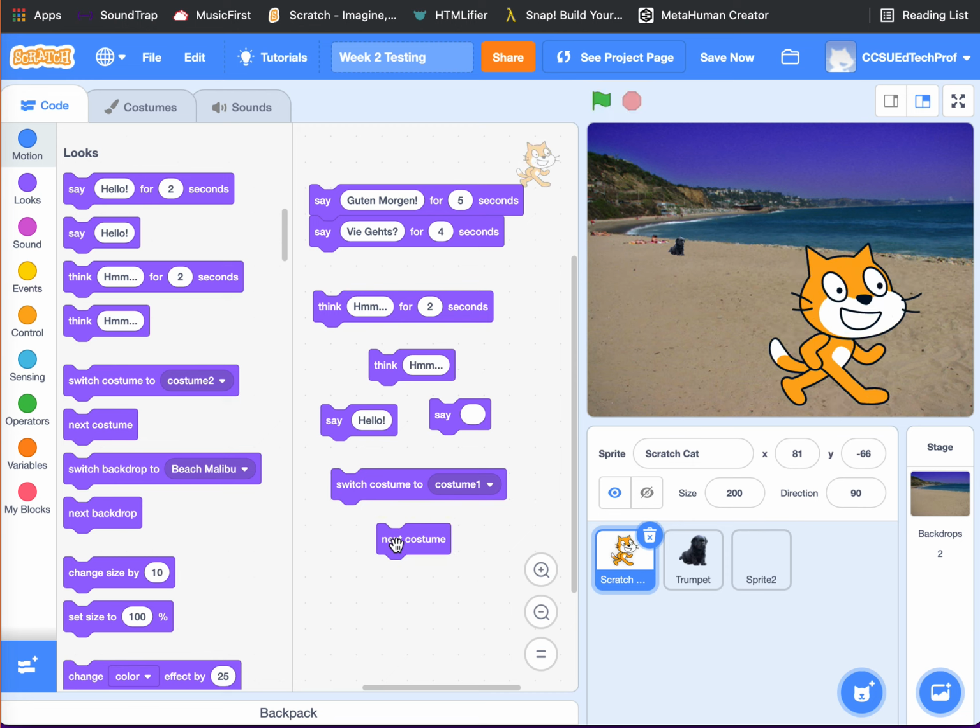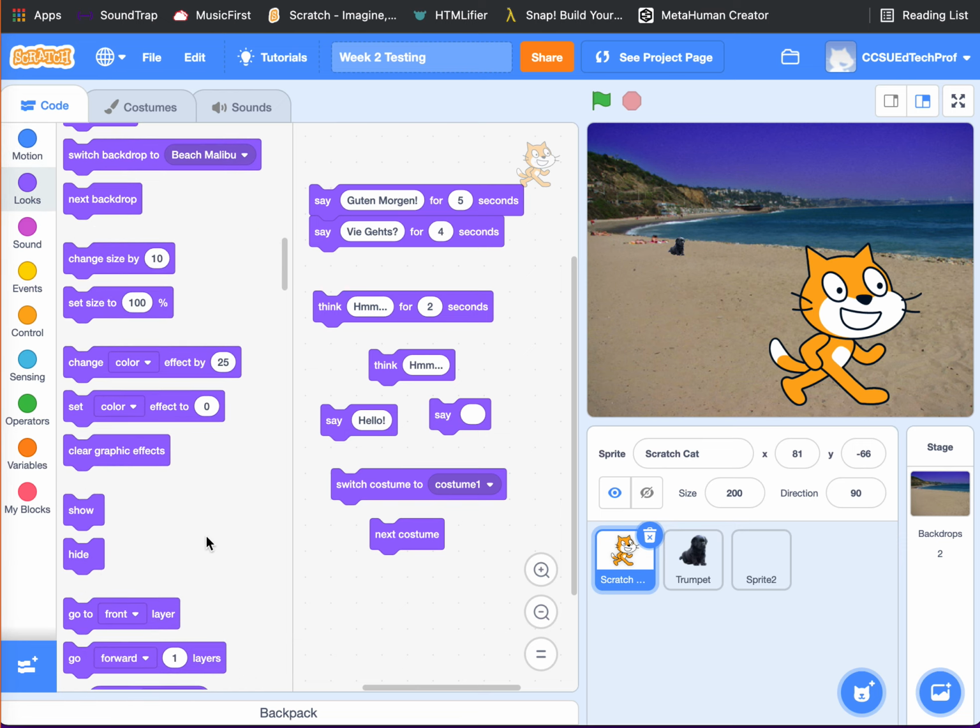I'm just clicking next, next, next. If it gets to the end, it loops back to the beginning of the costumes. So a lot of times when you see a character animate where it's walking, it's just going through a series of costumes one after the other in kind of a loop. So that's that. And then there's two for the backgrounds too. If you have multiple backgrounds, you can also switch to a particular background or just switch to the next background. So that's a set of them.